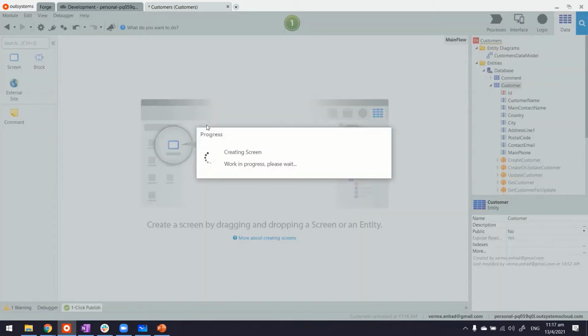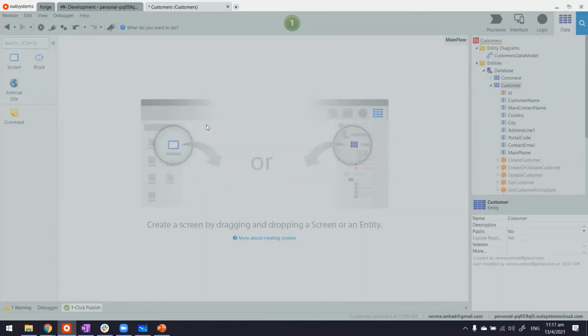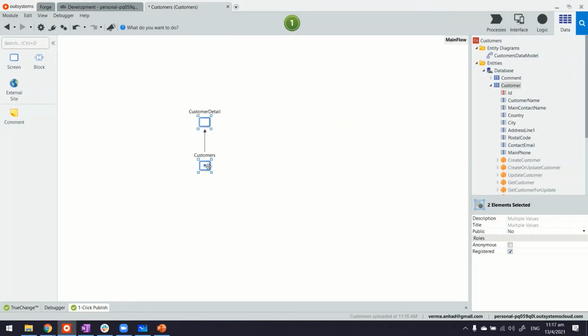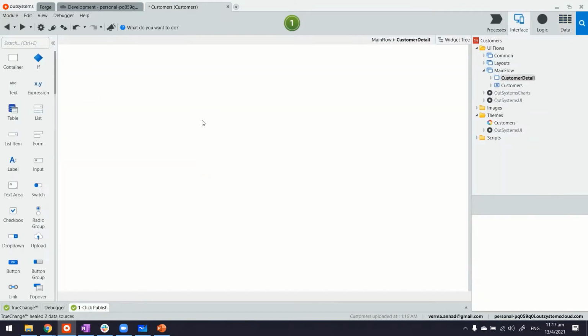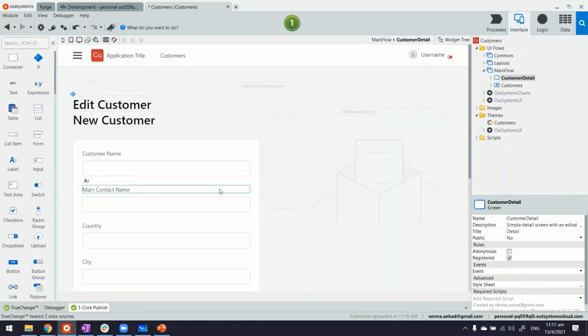Now, we're using the platform scaffolding here, which allows us to quickly create screens by dragging and dropping entities here. What we have inside now is a listing page for customer. I'm going to just leave it as it is. And I also have the detail page. Now, this is where I'm going to do most of my work.